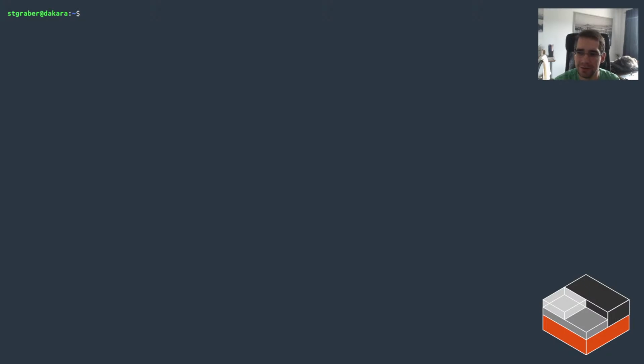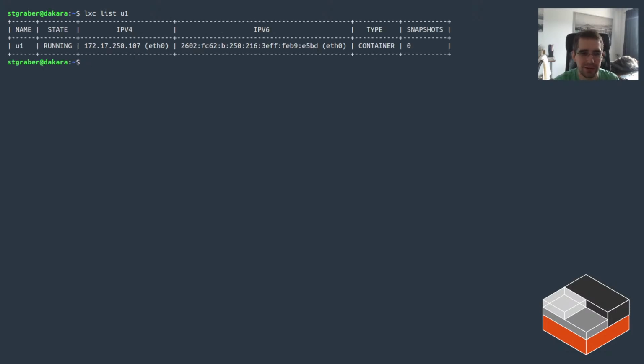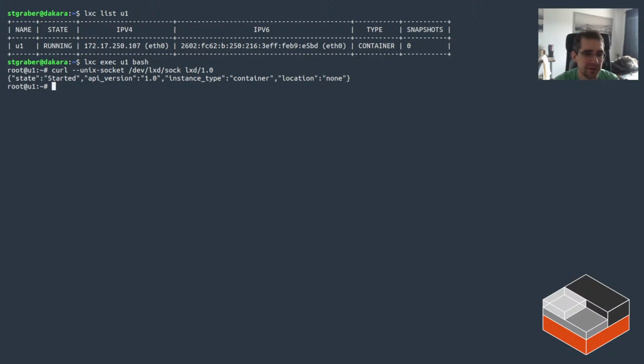The next one I would like to demo is the ready state. So for that, let's look at an instance. I've got U1 here, which is currently running. And if I go inside of U1, I think I've got curl installed already. So let's see, Unix socket dev LXD sock. So that accesses the dev LXD API, so our guest-facing API. And in here we can see state says started, and that matches effectively the running state we have.